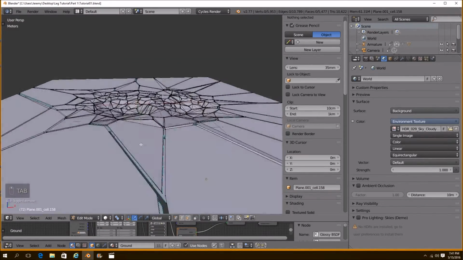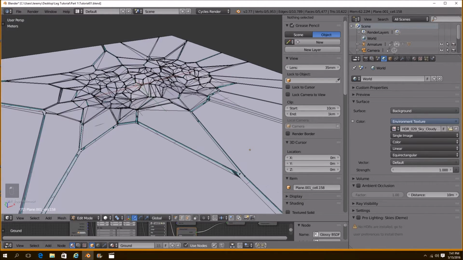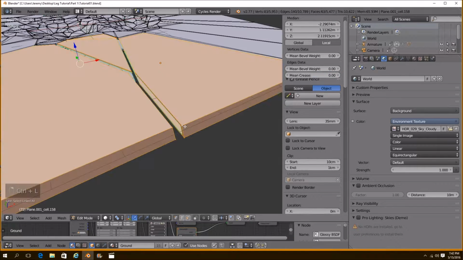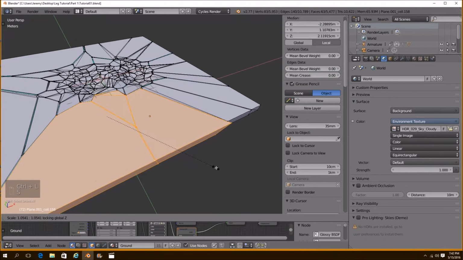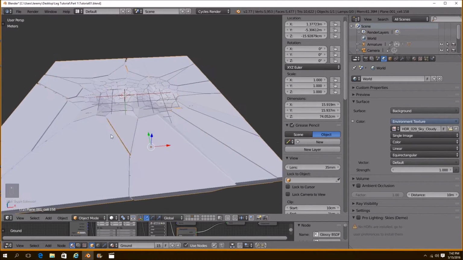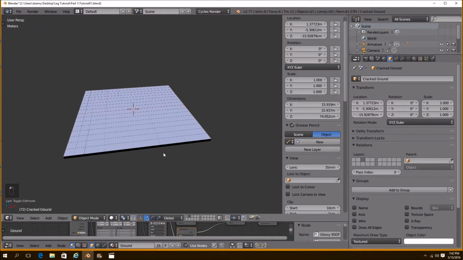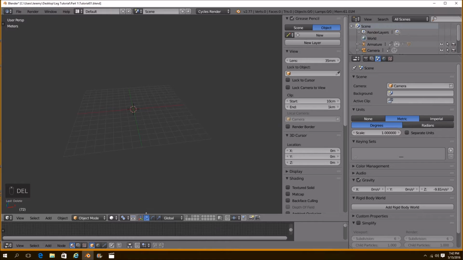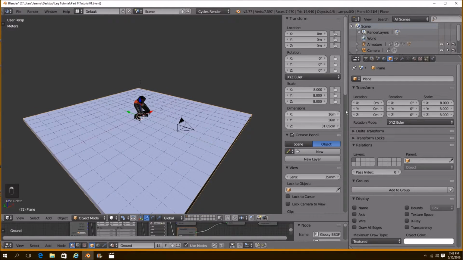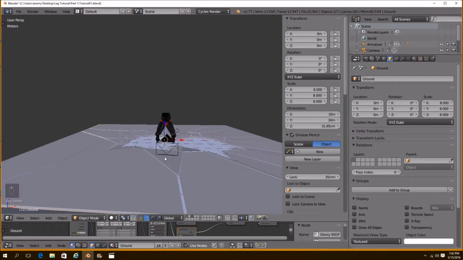Let's see, I don't like this crack right here though. This is a little big. So I'm just going to select that crack, hit Control L and make that bigger so they're smaller. The cracks are smaller, I mean. Okay, cool. So I'm going to call this cracked ground. And we can delete this plane on the second layer. On the first layer here, this is going to be called ground.